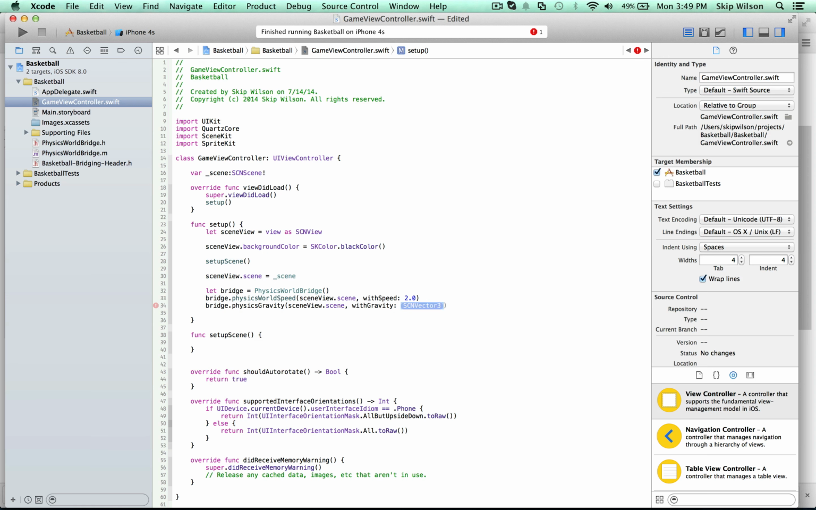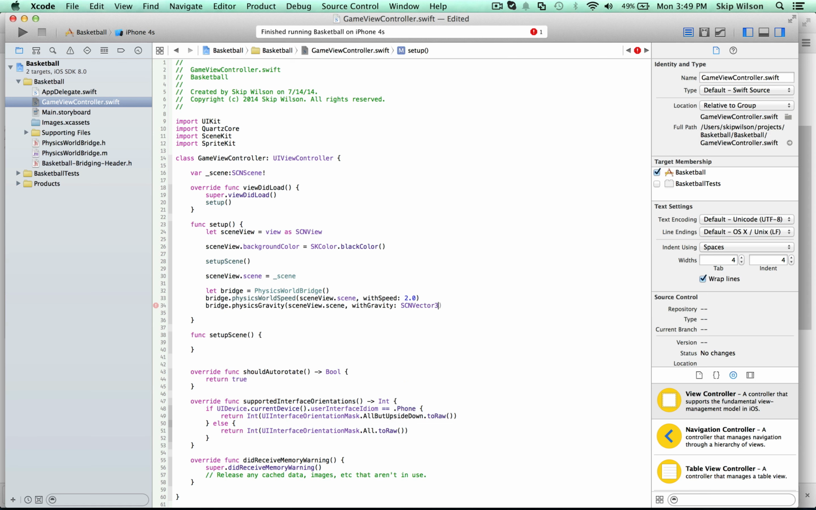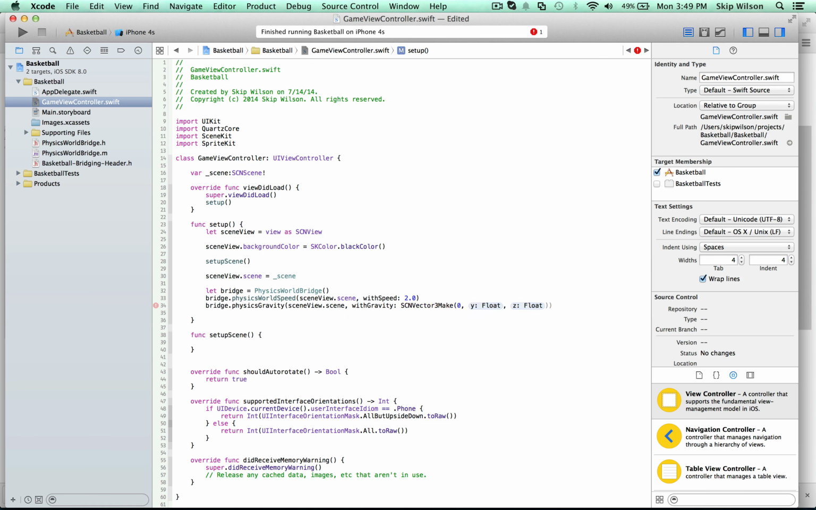The gravity, we're going to create a new SCNVector3. We'll use the make to create it. We'll use 0, -70, and 0 for the gravity, which means nothing on the X and Z, which means there's not going to be gravity pulling you left and right. It's not going to be gravity pulling you on the Z-axis forward and back. There's only going to be gravity pulling you up and down.